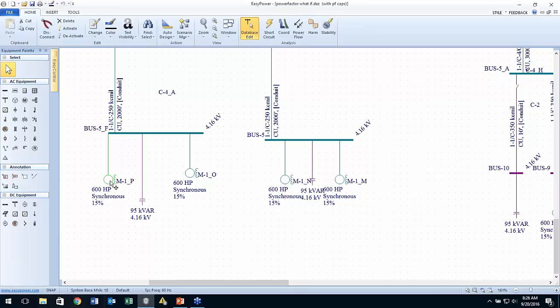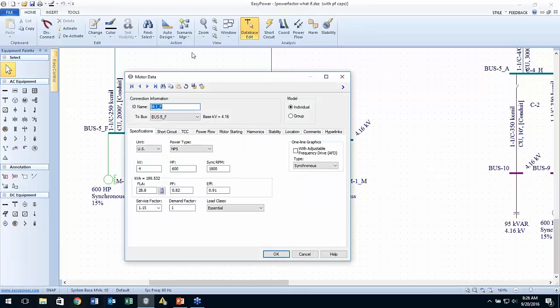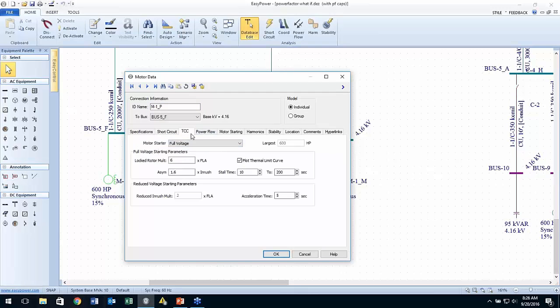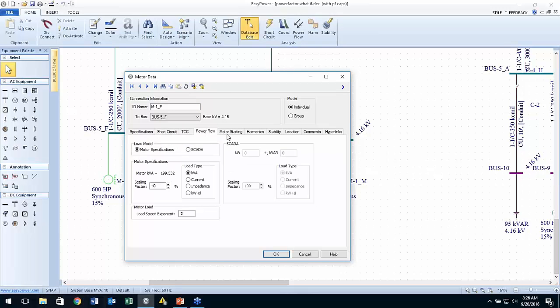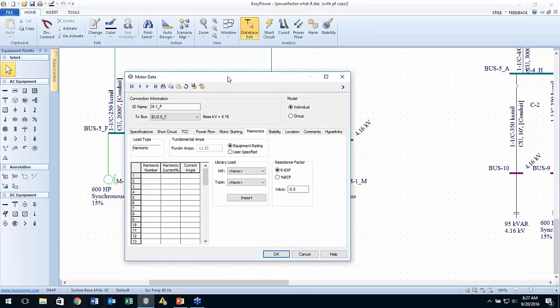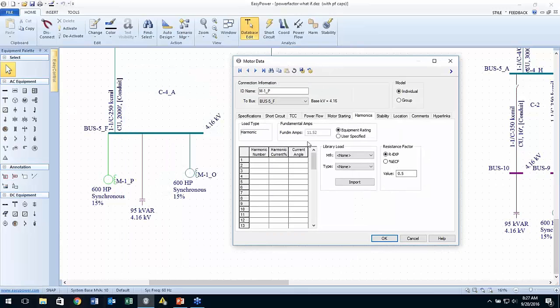We can leave it at a synchronous rate and control these with VFDs. And the way I do that is in the database, I come back and say I want to make this a variable adjustable frequency drive. It hasn't changed my motor specs much, but it does permit or make me think about the injection of harmonics from this particular system.